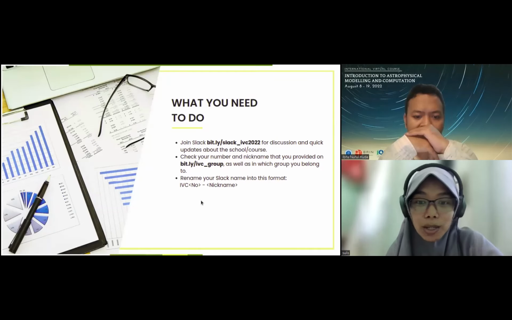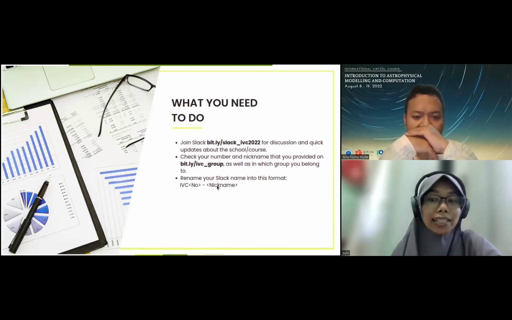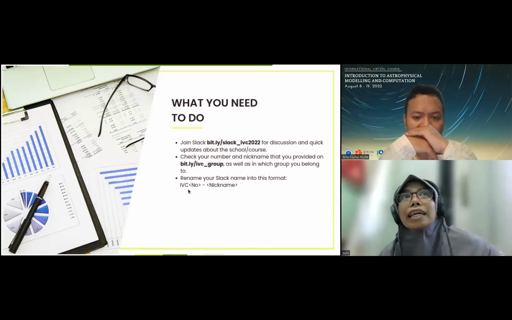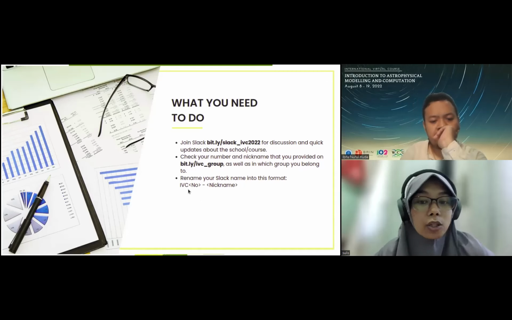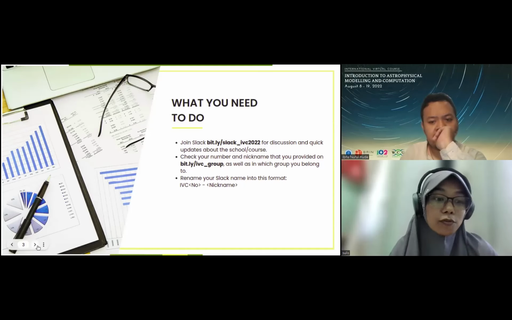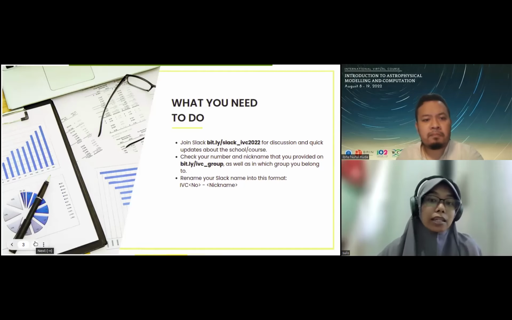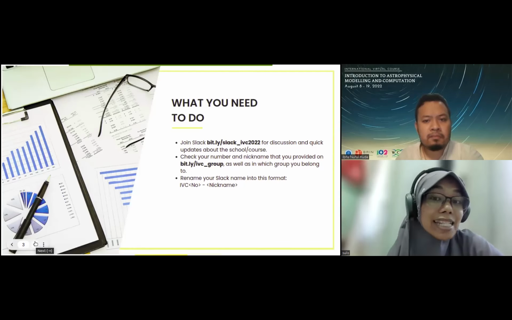And then the next one is, please don't forget to rename your Slack name and your Zoom display name into this format. For example, if you have group 3, you can put IVZ 03, then slash nickname or something. So please follow this rule. And the nickname is the one that you provided us with in the beginning of the registration process. So let's stick to that.